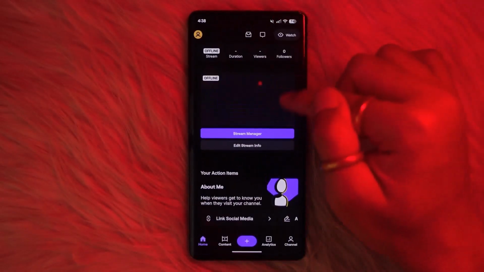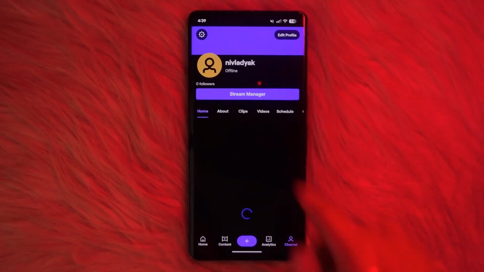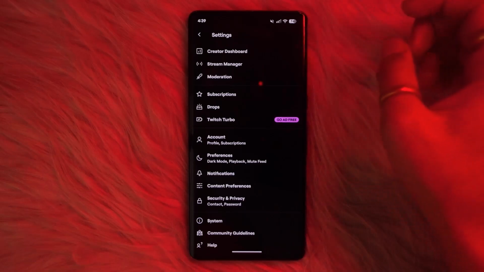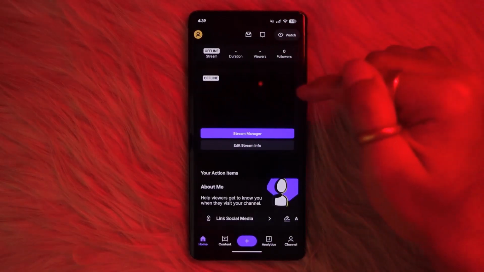Now, once you are in the Twitch application, you simply have to head to your profile or channel option and access the settings icon, which you can see on the top left. From there, you should be able to find another option called Creator Dashboard. Go ahead and tap on it.